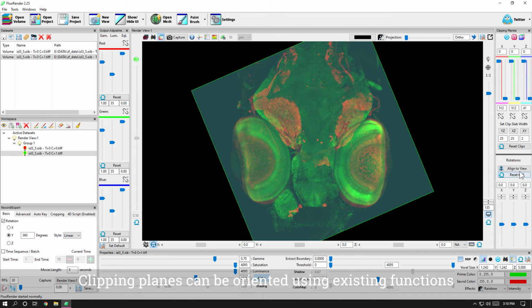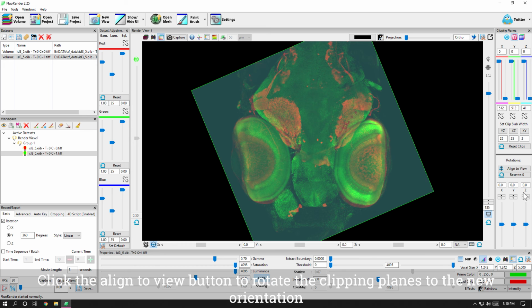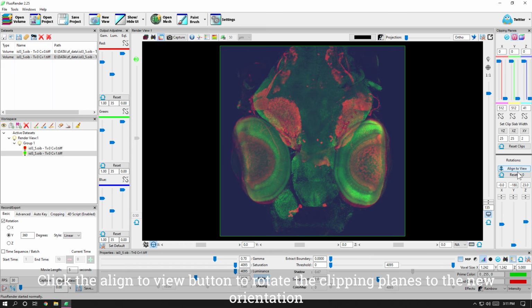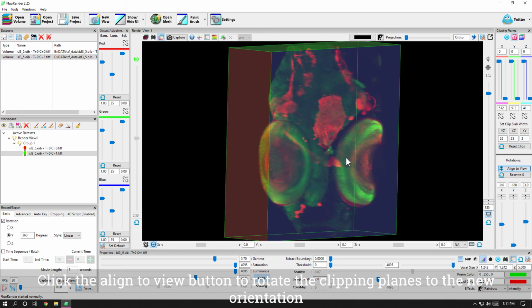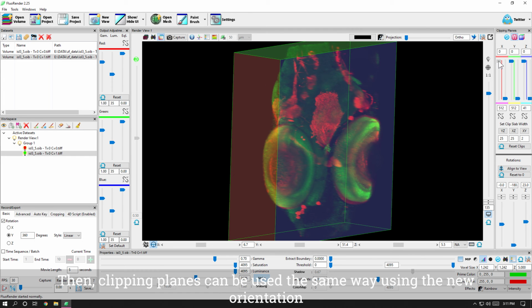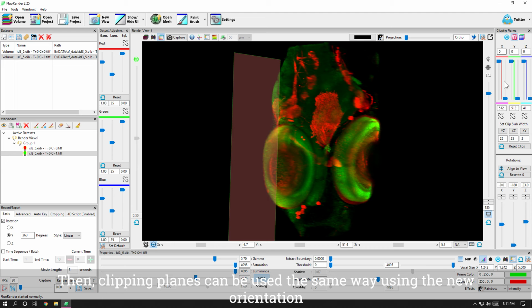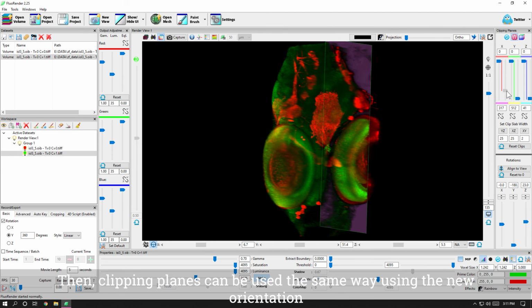Clipping planes can be oriented using existing functions. Click the Align to View button to rotate the clipping planes to the new orientation. Then, clipping planes can be used the same way using the new orientation.